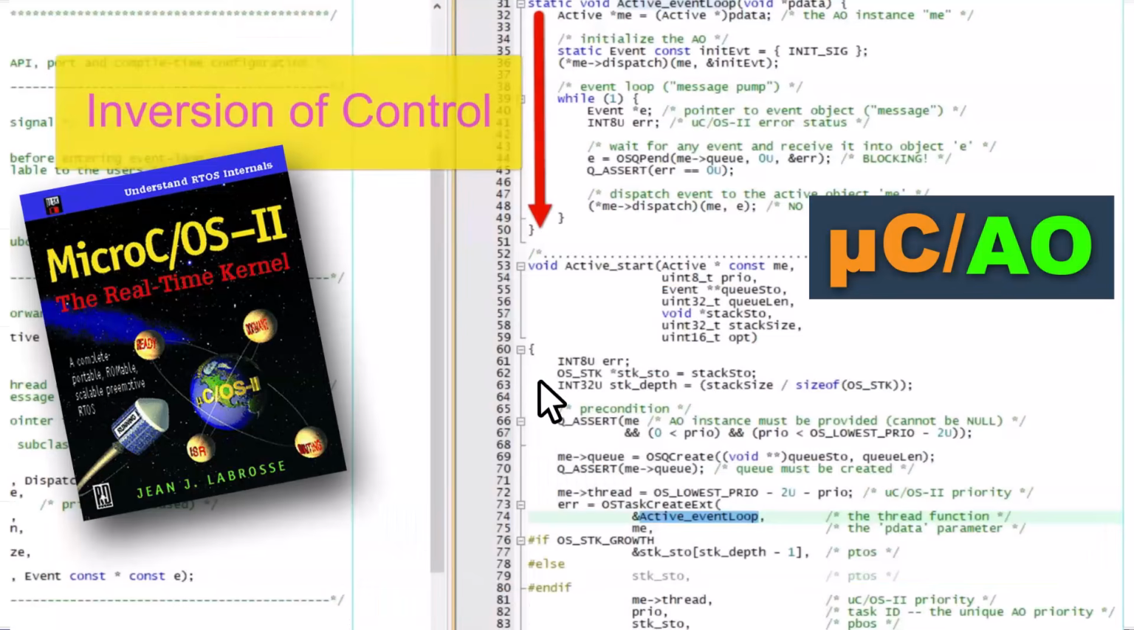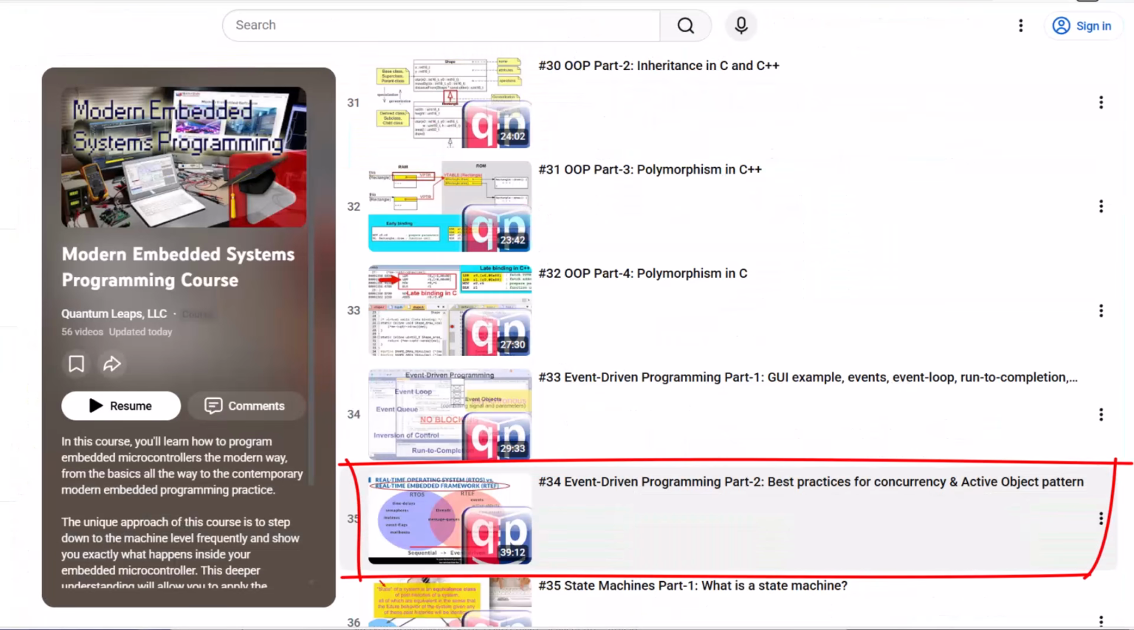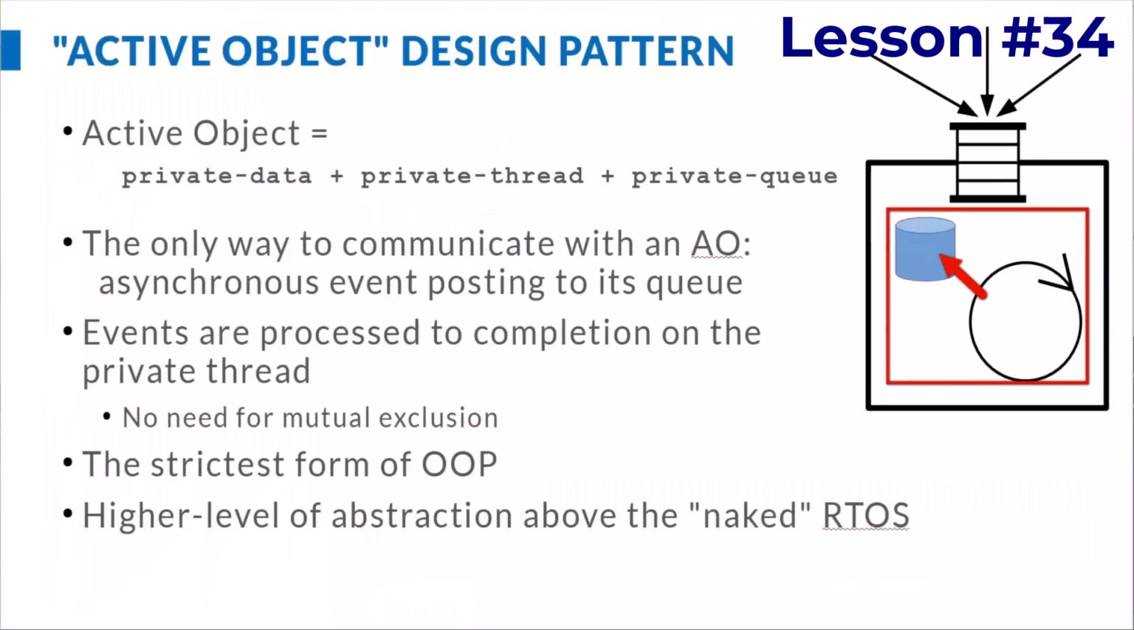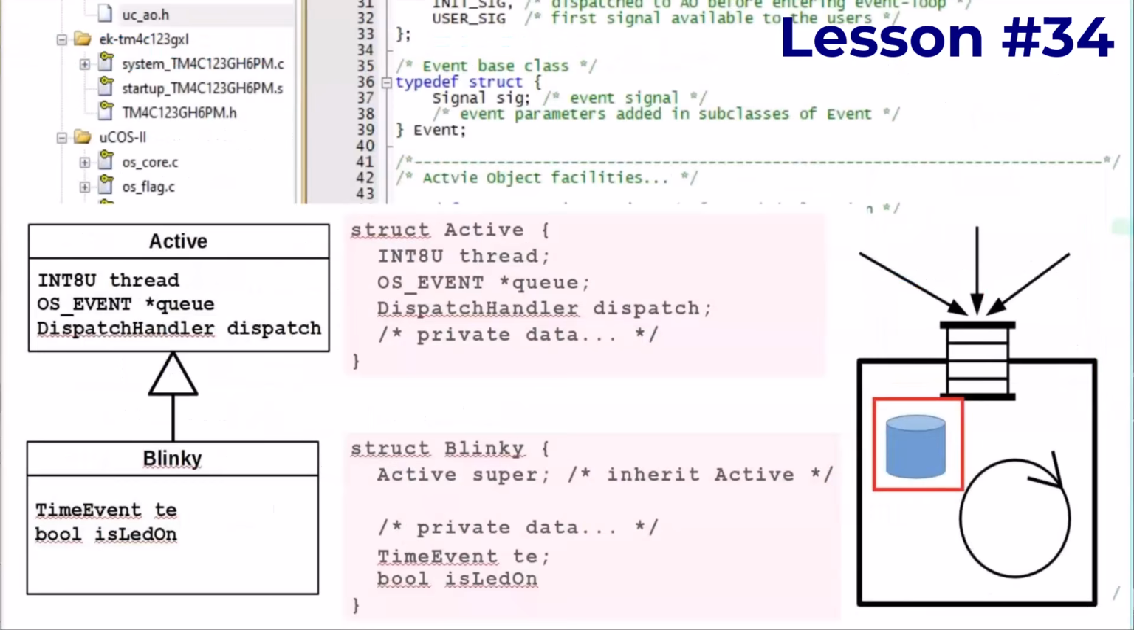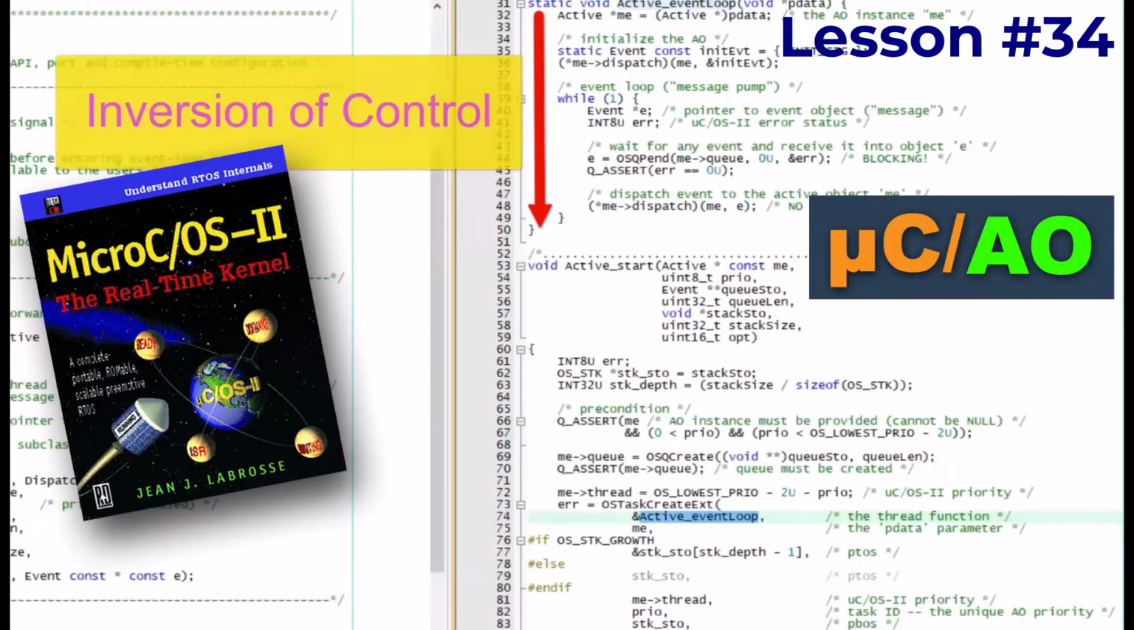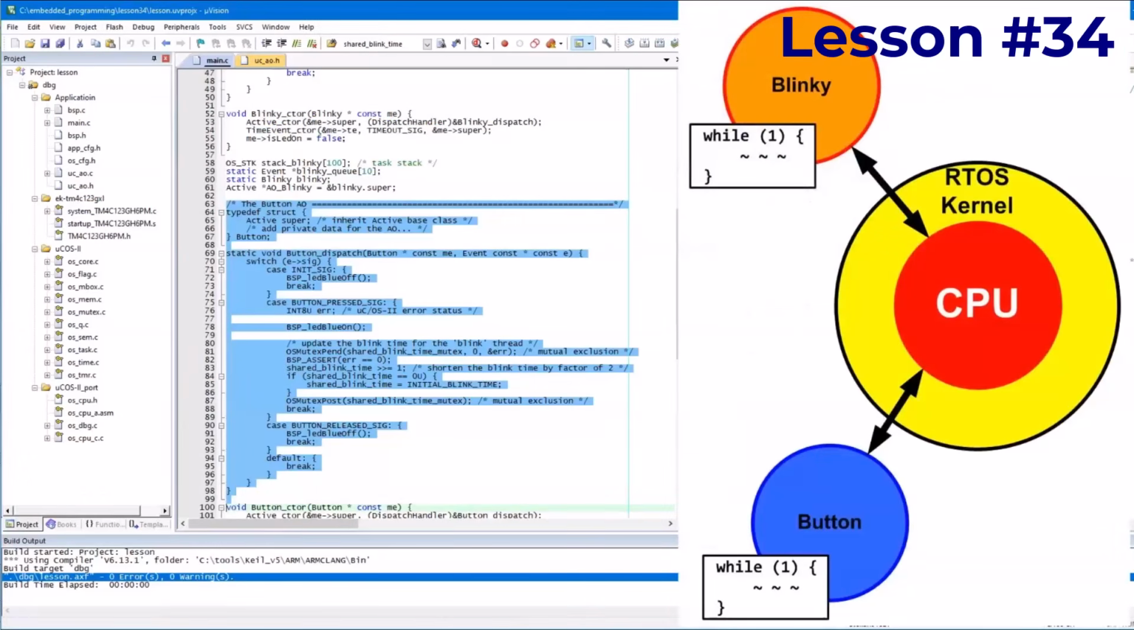In that lesson, you also saw how to implement active objects using a rudimentary application framework called MicroCAO, built on the conventional MicroCOS2 RTOS. If you haven't watched lesson 34 yet, I recommend doing that first. I won't repeat the fundamentals of what an event-driven framework is, why it necessarily relies on inversion of control, or how it differs from a conventional RTOS.